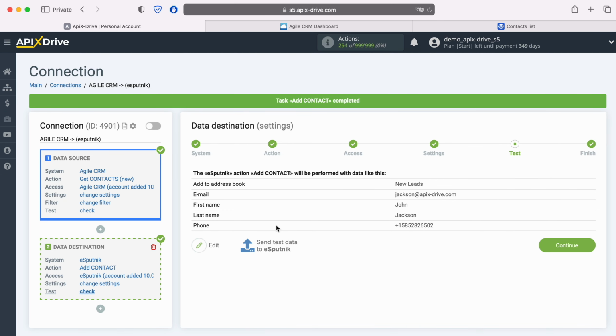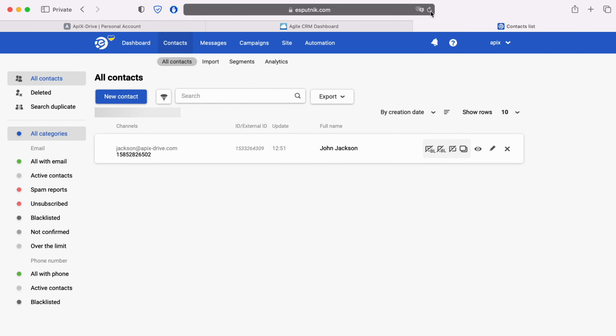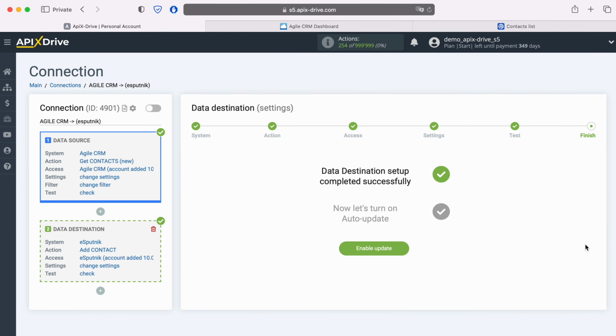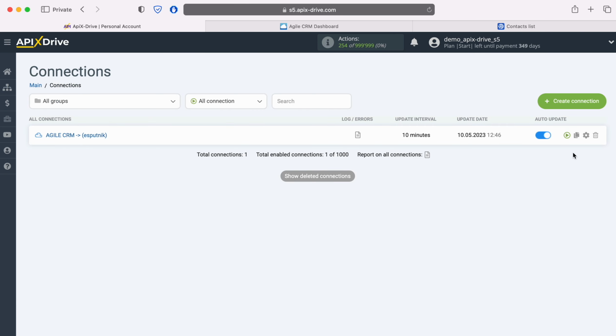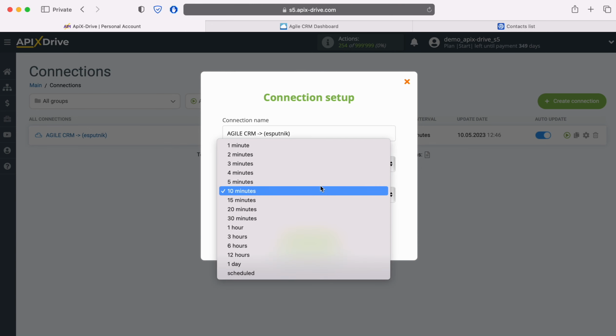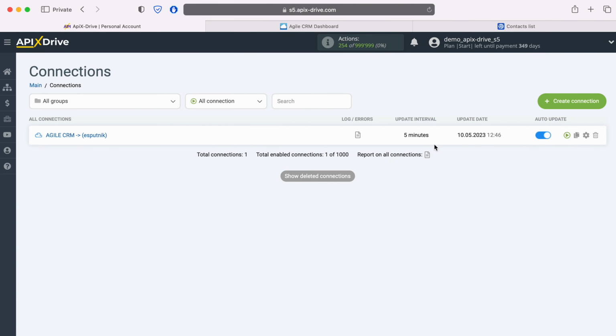After successful sending, go to eSputnik and check the result. If everything suits you, return to the ApiX-Drive service and continue setting up. This completes the setup of eSputnik data reception successfully. Now you need to enable auto-update and select the update interval, for example once every 5 minutes. That's all. I wish you successful integration settings and good luck.